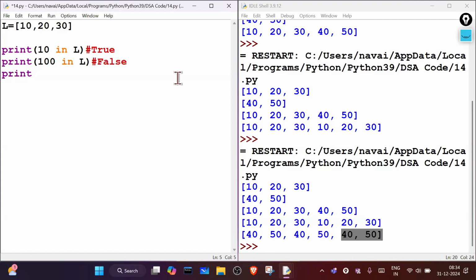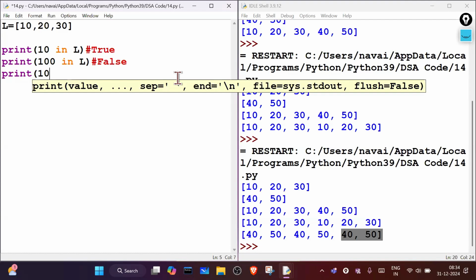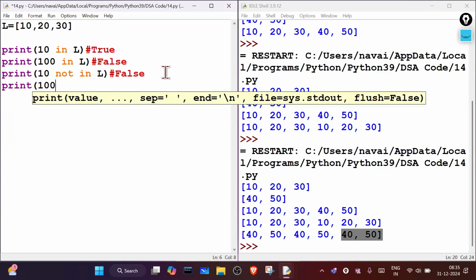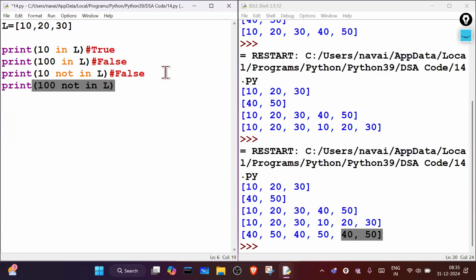Print. For example, if I write 10 not in L, but 10 is present in the L list, what will it return? It will return false, because 10 is present. If 10 is not present, then it will return true. For example, if I write 100 not in L, what will it return? 100 is actually not there, so it will return true.